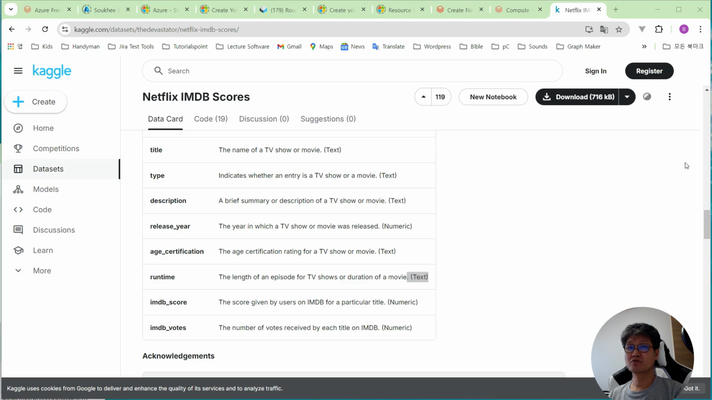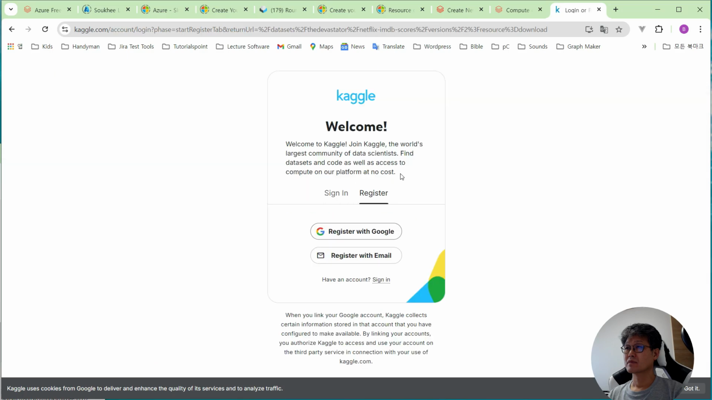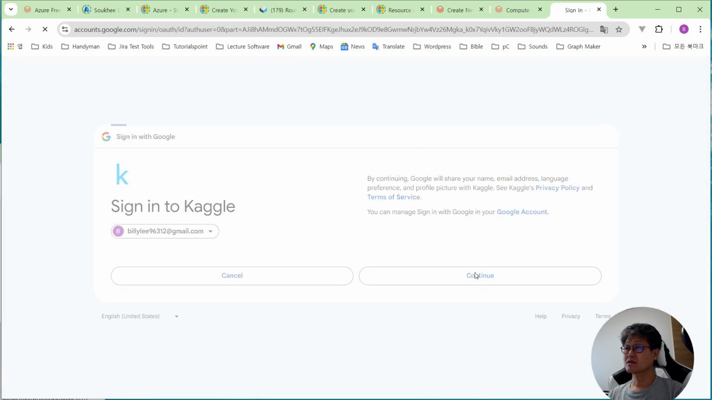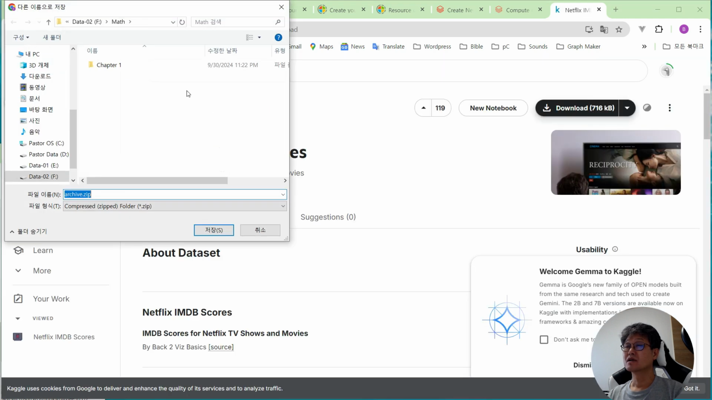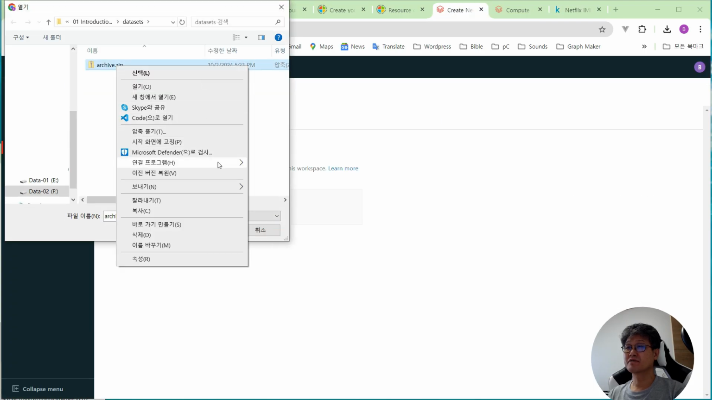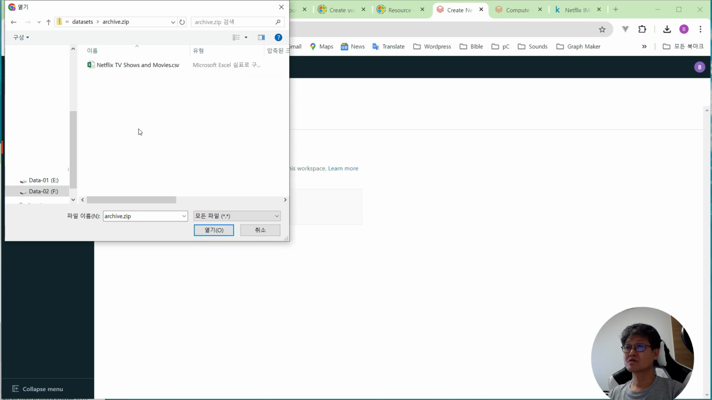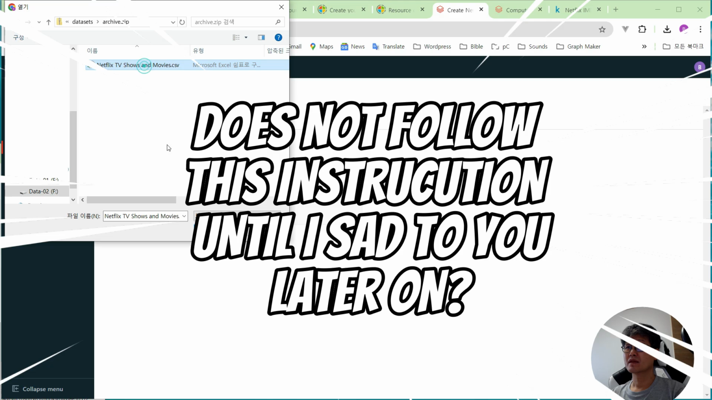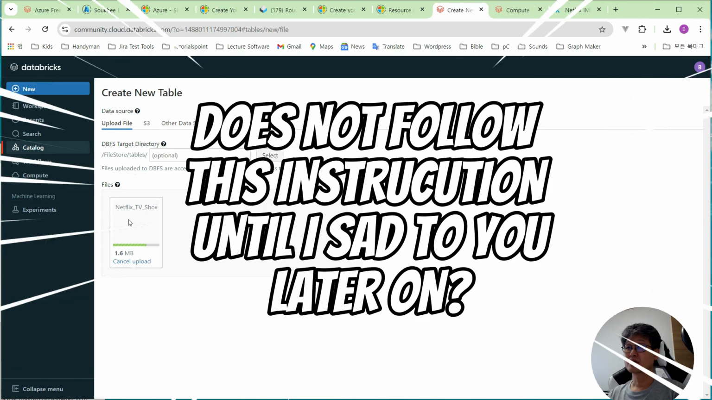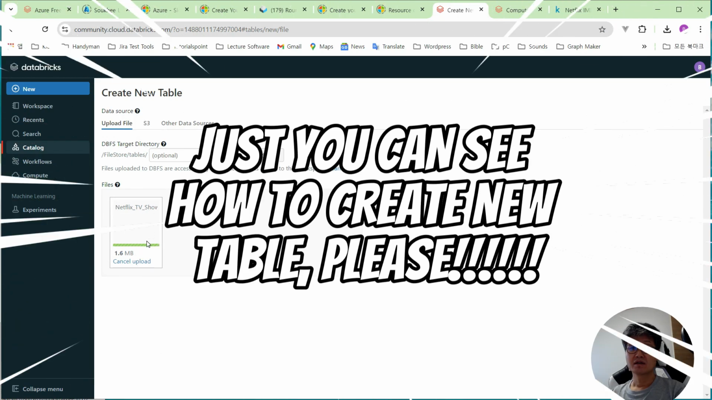So from the Netflix movie dataset, I'm going to download it by clicking the download button. And I'm going to register with Google. So I click it and choose my account, one of the accounts. I click the first one and sign in to Kaggle. I open the browser and extract the zip file using Windows Explorer. So I'm opening the file, and here's the Netflix TV show CSV file.